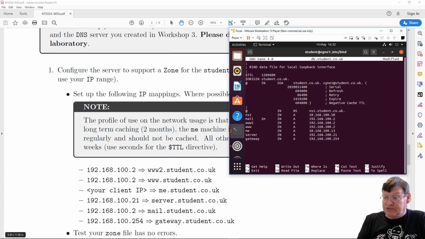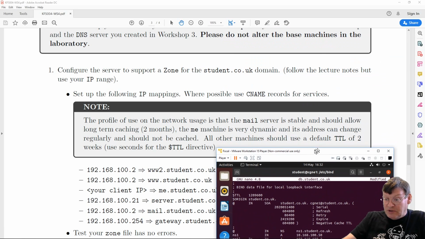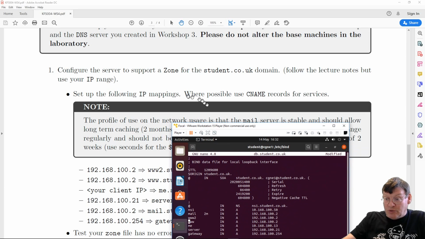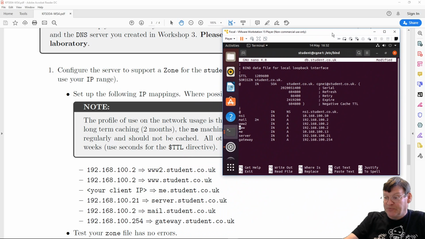Now, I've got 3 records here, all with the same address: the mail server, the www2, and the www. Now, it says in here, if we have a look, we should, where possible, use CNAME records for the services. So we have a server providing services for all of those. So let's create that record, services. So IN, A record, 192.168.100.2.